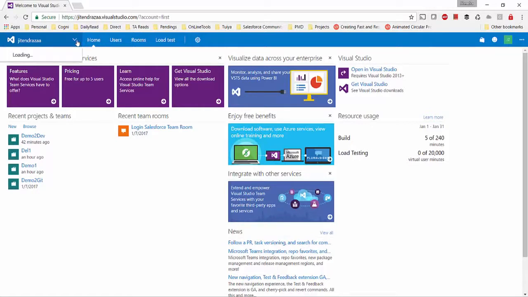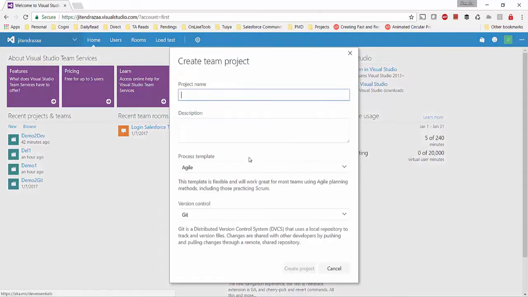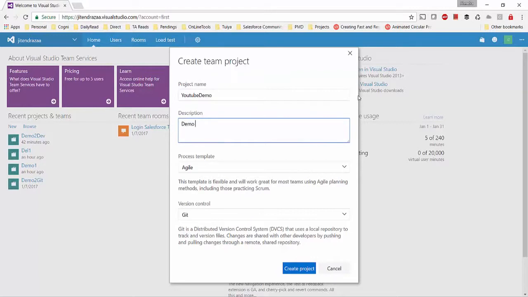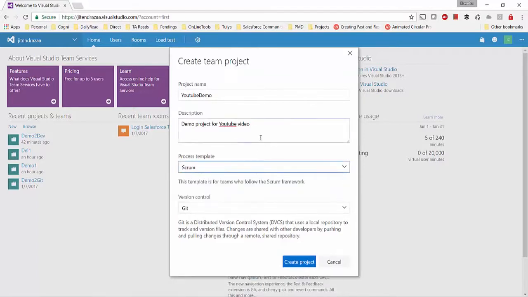So first let's create a new repository here. It's very easy. I'm saying let's create a new project, and let's say the project name is YouTube demo, because that's for my YouTube video, and the description is demo project for YouTube video. There are some templates provided by Microsoft: Agile, CMMI, Scrum. It doesn't directly impact your source code management, but let's select Scrum team.